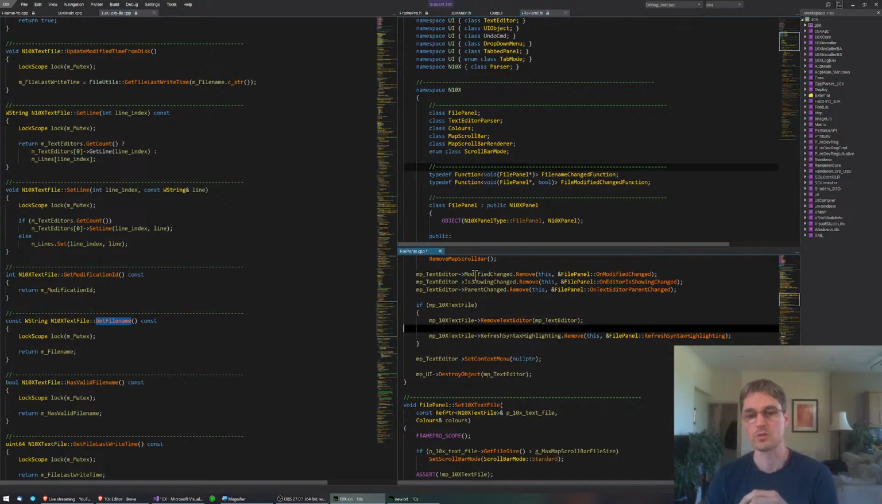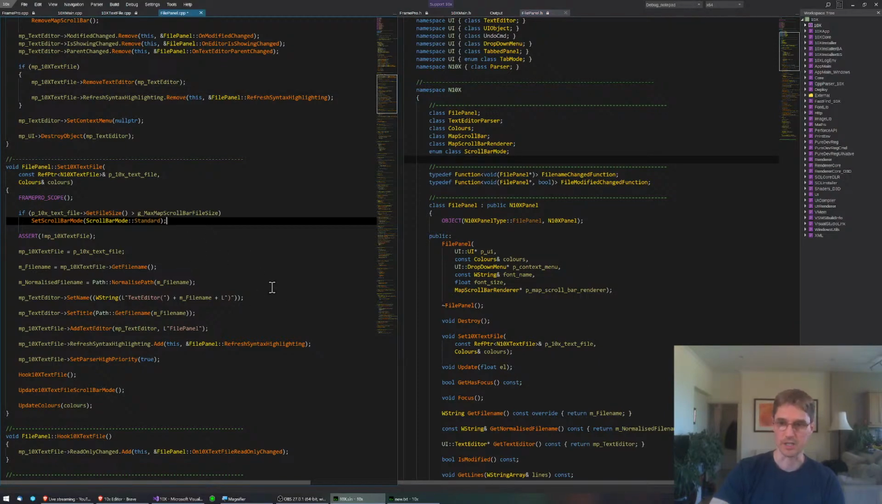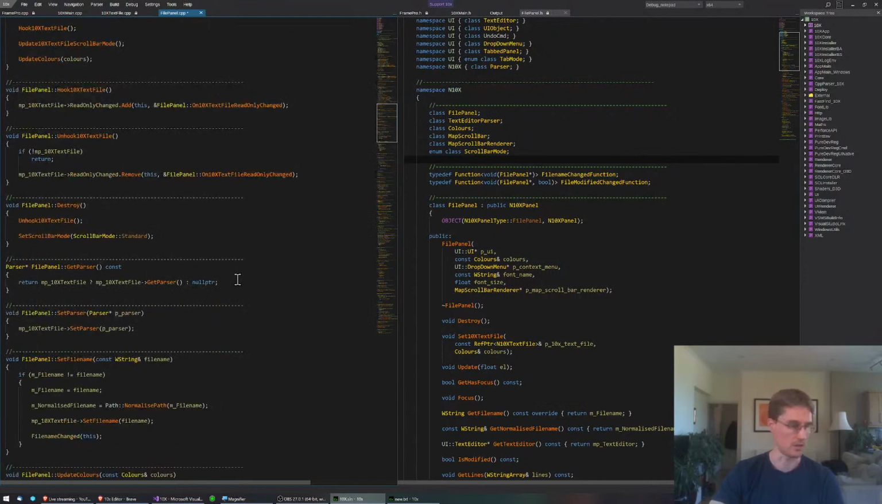So by default, it'll open the header in the right column and the CPP in the left. You can change that in the settings if you want. It's just the way I like to work. I like to be able to see the header as I'm editing the source.